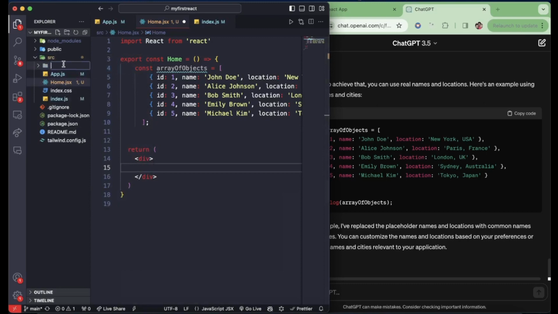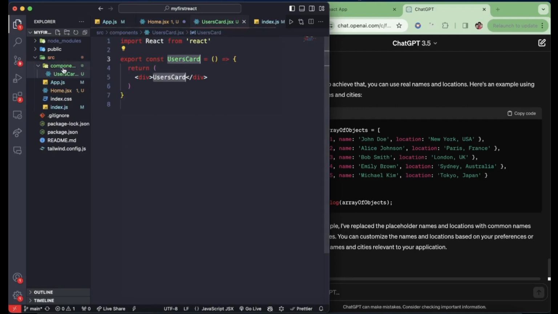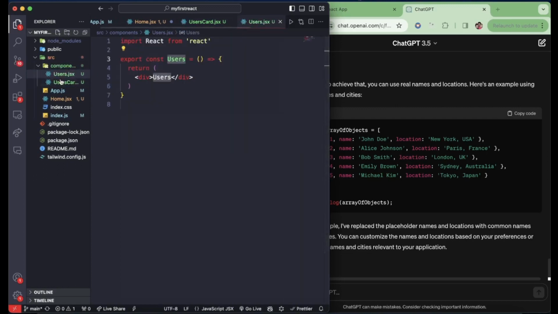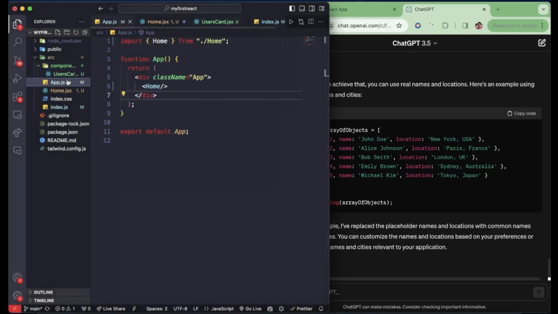Now let's create a components folder, and inside the components we want to have a file named, let's say, UsersCard.jsx, and inside the component we want to have a user JSX. We're gonna have a lot of components because we want to keep it clean. Let's delete that. We don't need that. We only need the user's card.